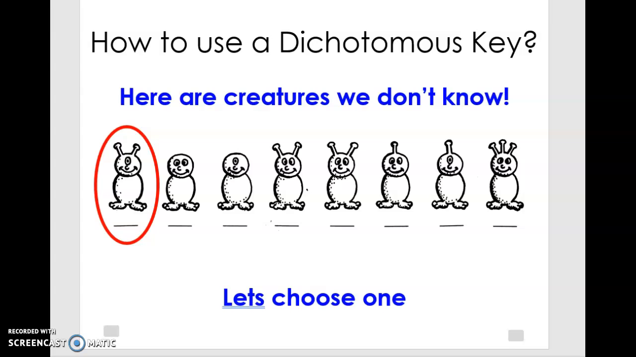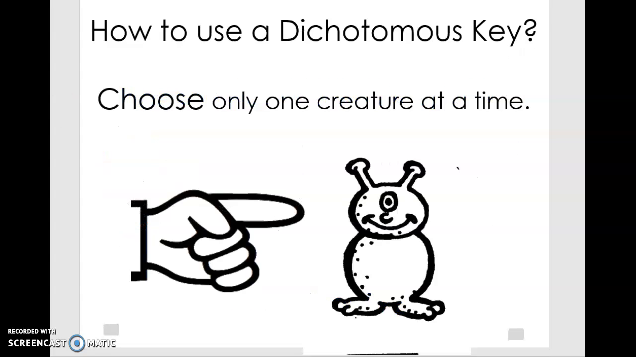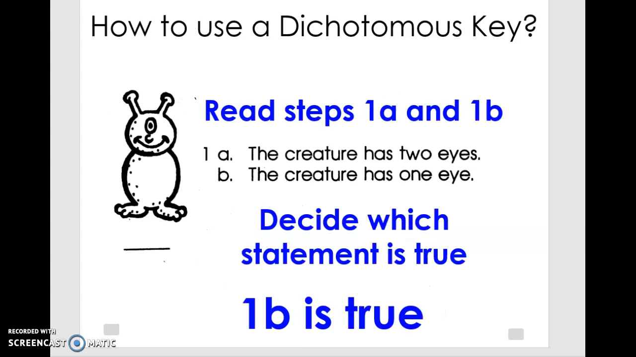Okay, so we're looking for this first little alien guy or creature or whatever you want to call him. So we're going to look for him and we're going to try to figure out what he is. So we're going to go to the first question. The first question says, the creature has two eyes or the creature has one eye. Okay, he has one eye, so 1B is our true statement.